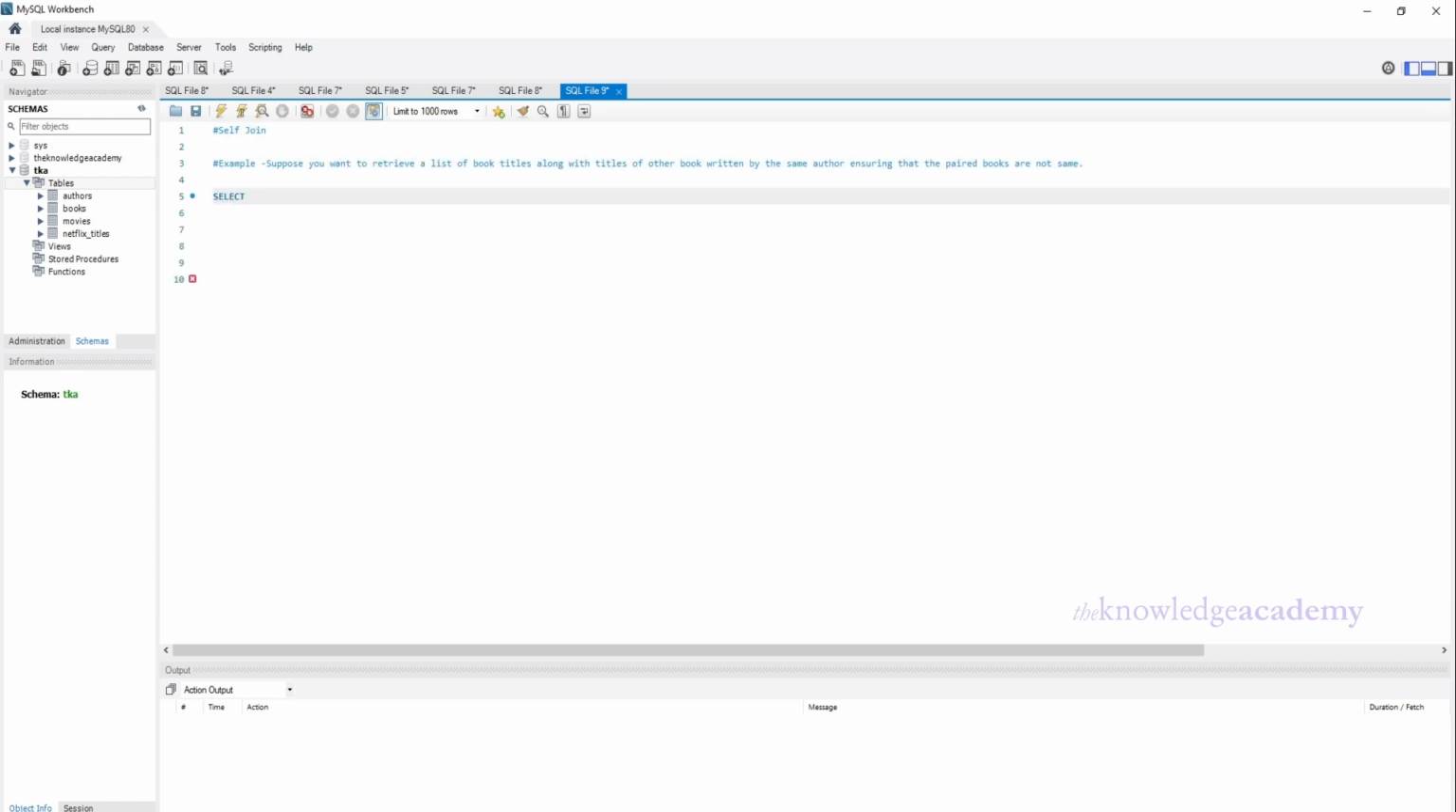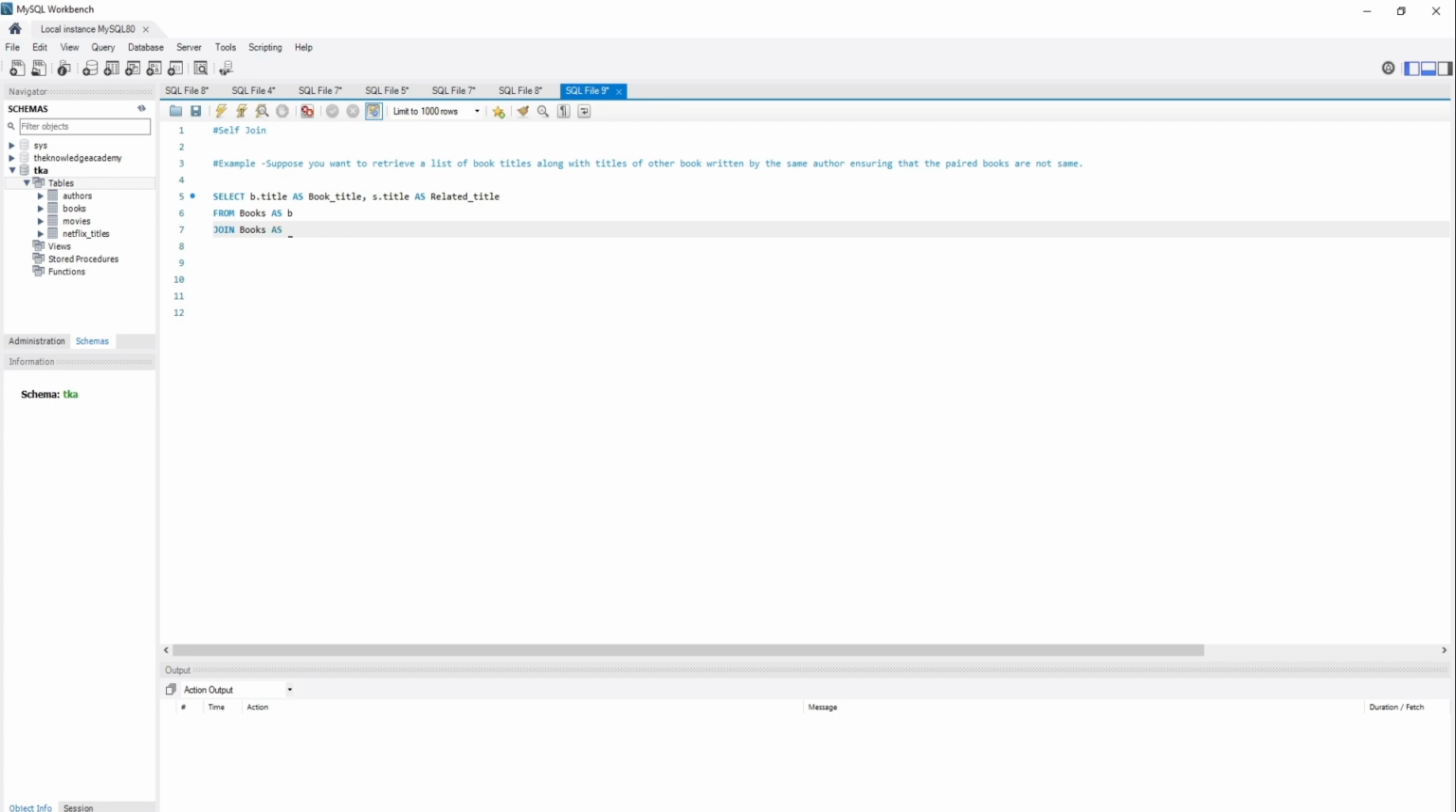Select the title column from the first instance of the books table with alias b and label it as book title. Now select the title column from the second instance of the books table as alias s and label it as related book. This means the result will have two columns, book title and related book. Specify the books table as the primary table and assign it an alias b, then write join. We don't write self-join for this. Instead, we write join only, which is basically inner join on the books table with itself, using an alias s for the second instance of the table.